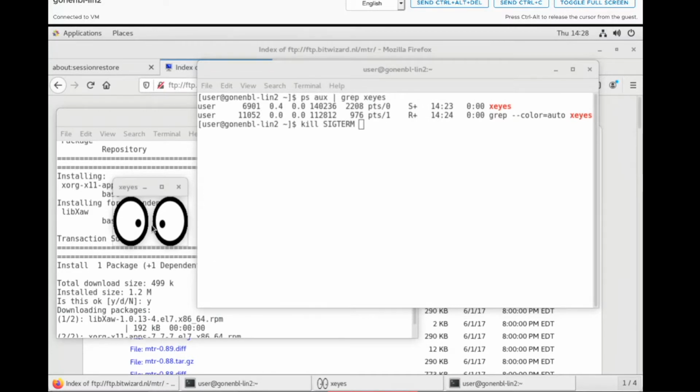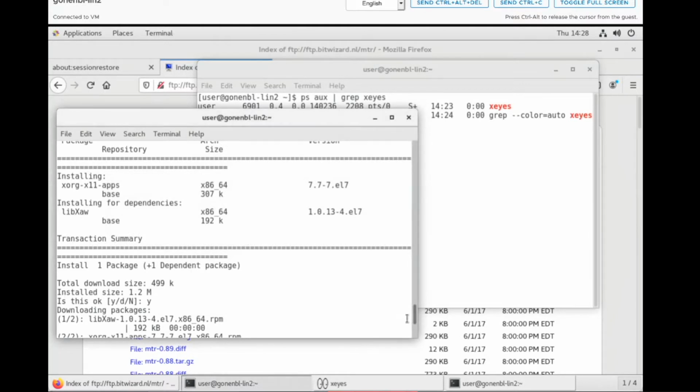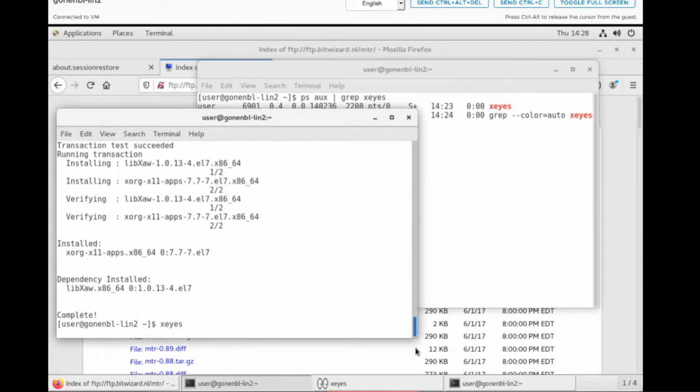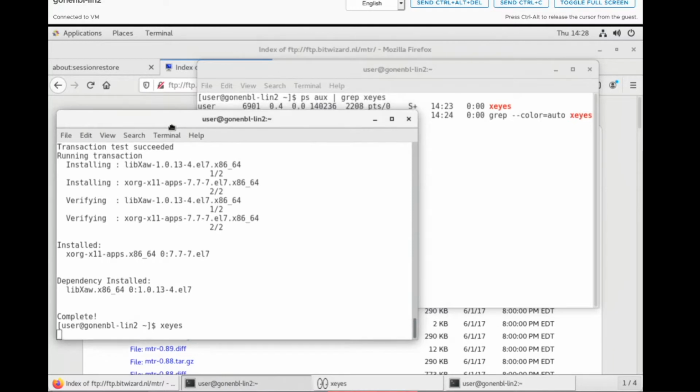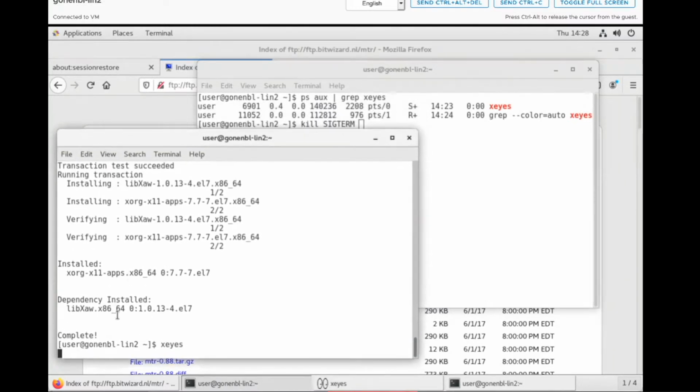Now you see this. Also, let me scroll down. As you see on this window, on the left terminal, I typed xice to start it, and then I don't see the prompt. It is because xice is still running. So that's why.